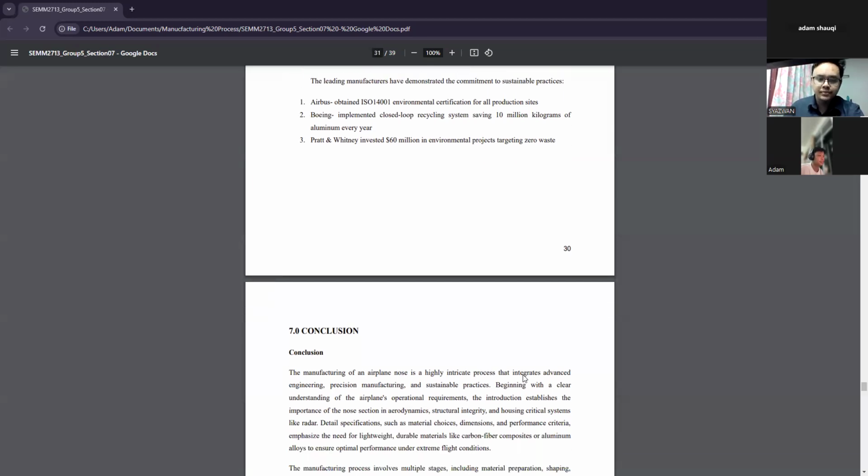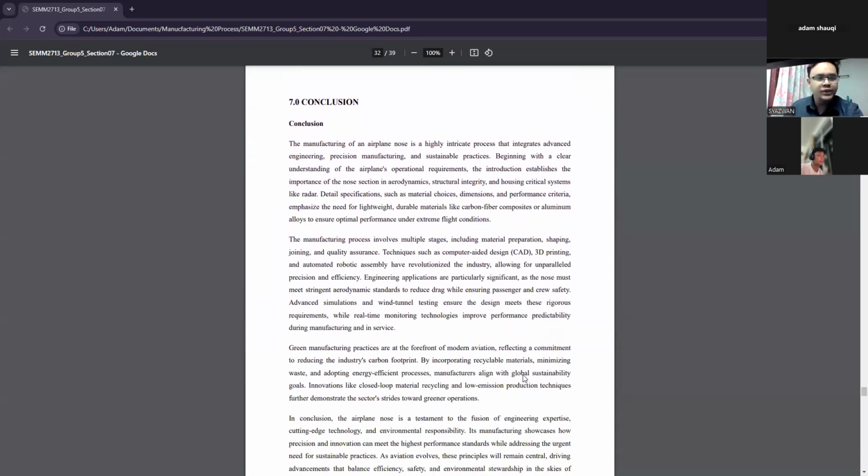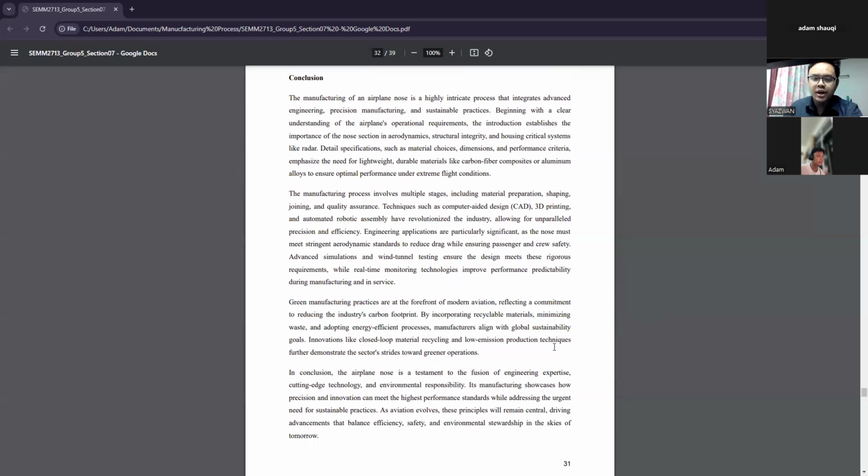So to summarize all from our chapter, the manufacturing of the airplane nose is highly integrating advanced engineering, precision manufacturing, and sustainable practices, utilizing lightweight materials like carbon fiber composites and aluminum alloys. The process employs cutting-edge technology, including CAD modeling, 3D printing, and automated assembly operating at certain temperature and certain pressure for composite curing. Modern facilities implement green manufacturing through recyclable materials and energy-efficient processes, with companies going through closed-loop recycling.